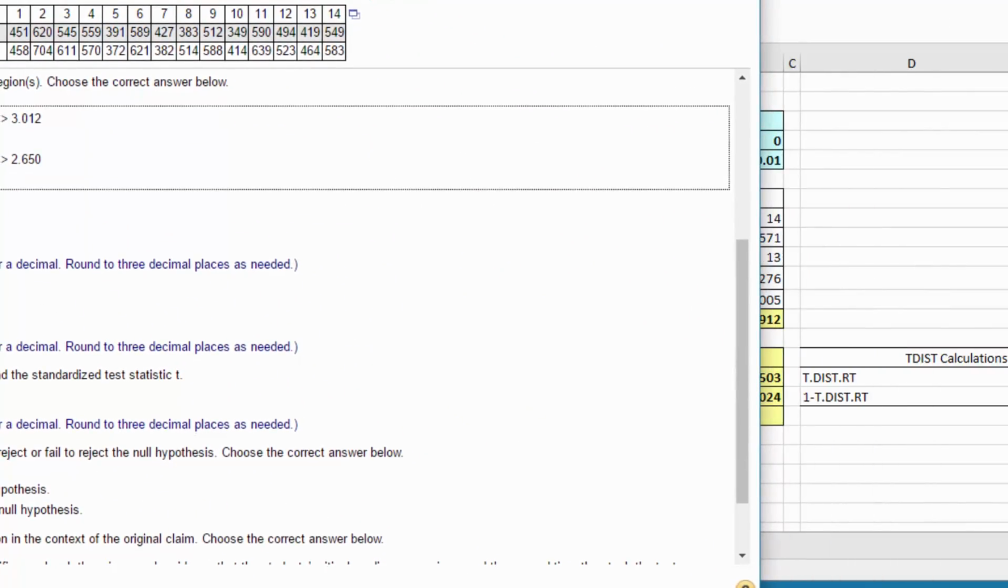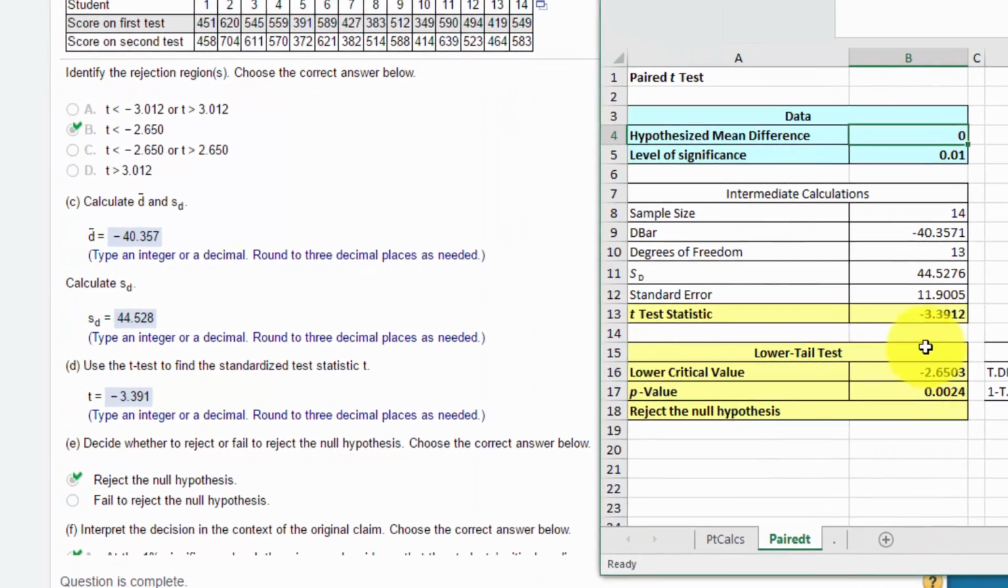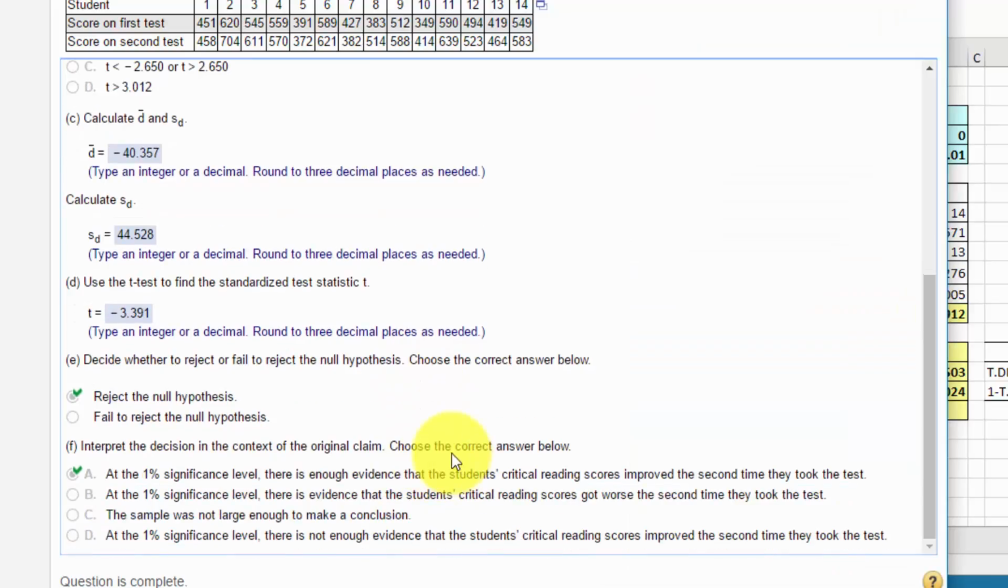Our t-test statistic is minus 3.392, and I'm not sure I mentioned we get our standard deviation of the mean differences, 44.528. And we get a p-value of 0.0024. That combined with the test statistic being in the rejection region both tell us to reject the null.